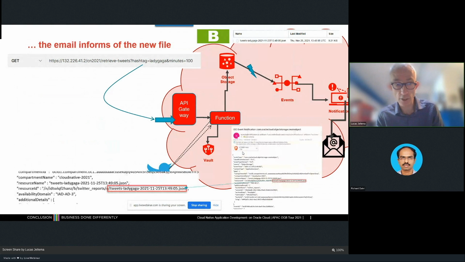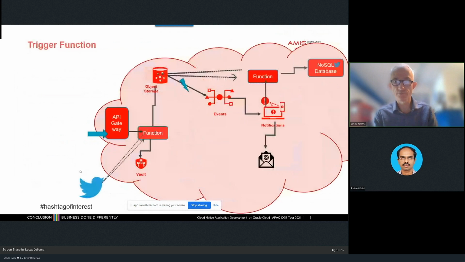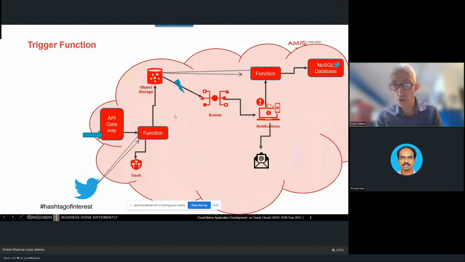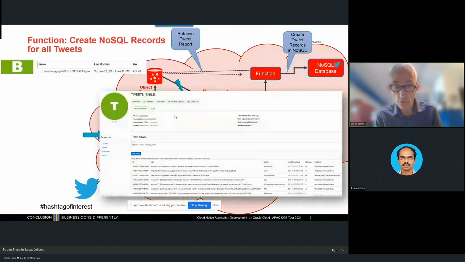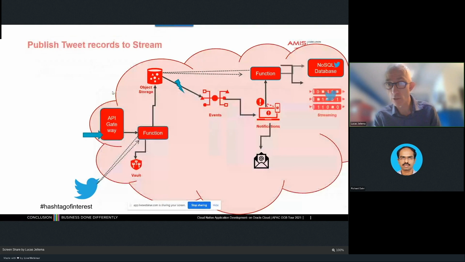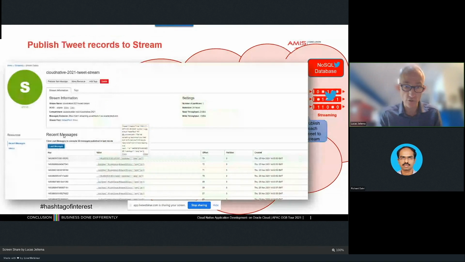And there's the email. And we can see that for the hashtag Lady Gaga, the report is tweets Lady Gaga, and that's what the email tells me. So the circle is sort of round. And then the notification can also trigger a function, and the function will create the records based on the tweet report that it retrieves. Here are the records, as we've seen earlier on in a demo, and it will also publish on streams, and that looks like this, as we've seen before.